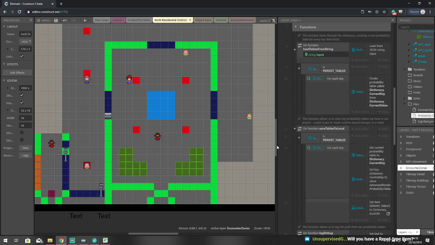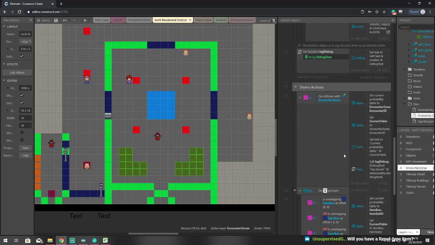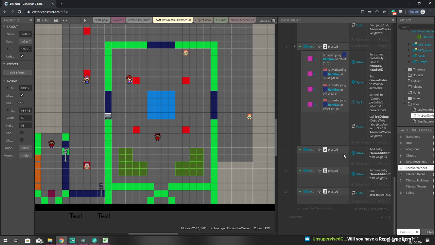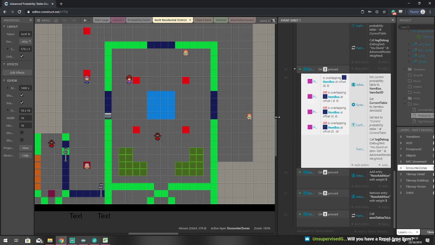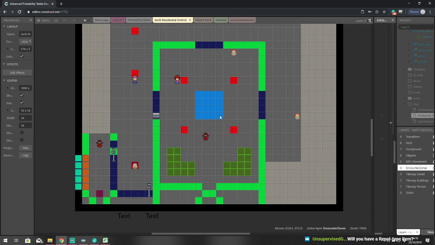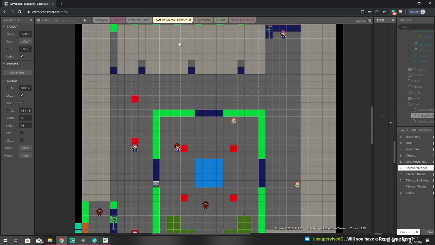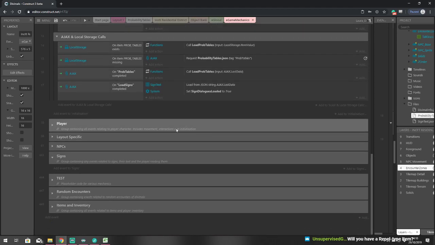Also, do I need this open anymore? I don't think I do. I need to figure out a way to get my items up.